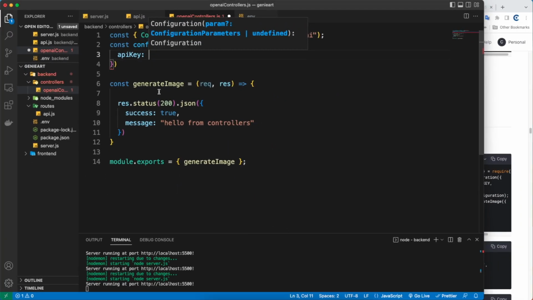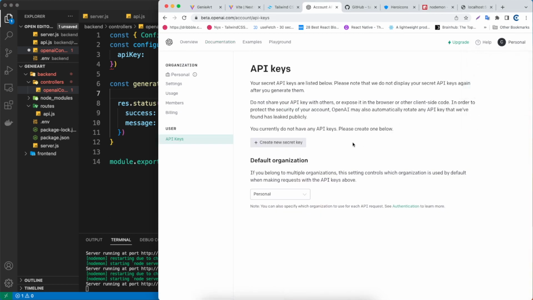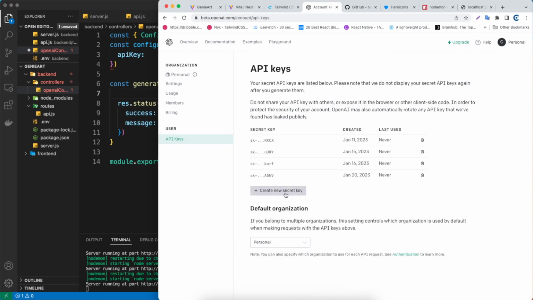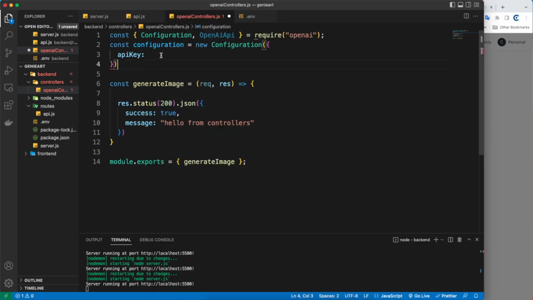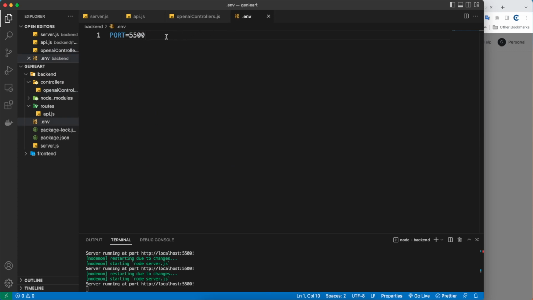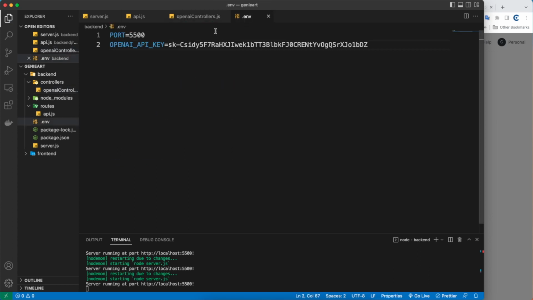You can grab your API key from your personal account here and go to View API keys, and you can generate a new secret key. You can click that and copy from here, and paste that in here. Of course, it's not good to put the API key in here. You can put that into the environment variable. So let's go back to the env file, create OPENAI_API_KEY and put the value here. Let's copy from here and paste that in here.